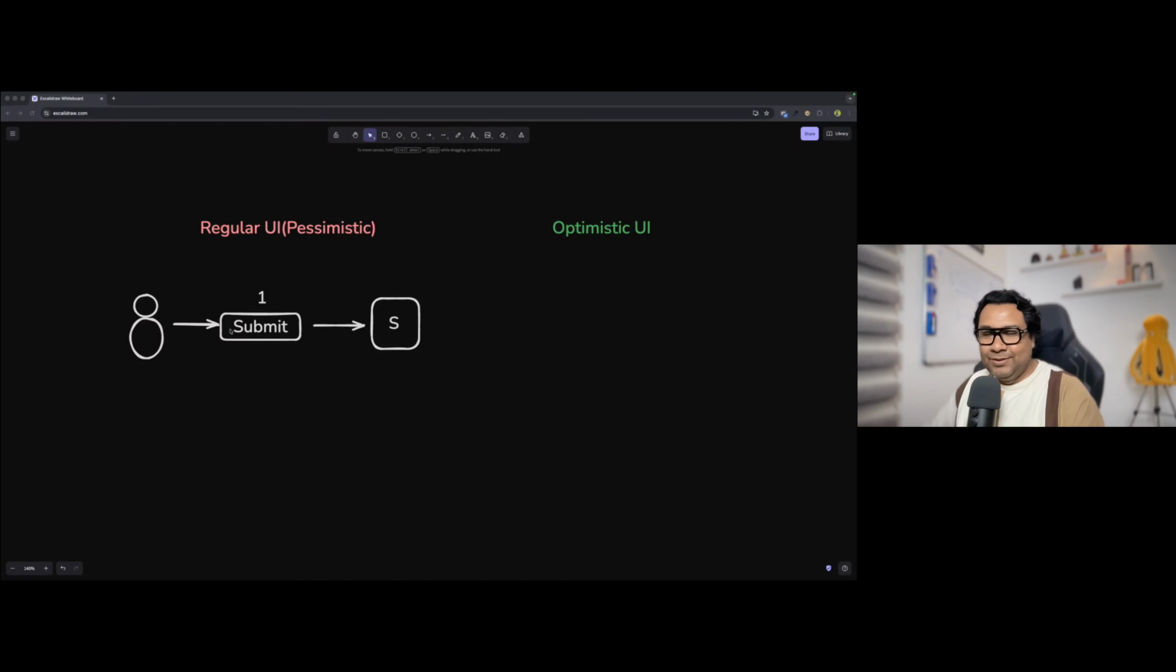Let's say this is the user, who hits a submit button, and then the call goes to the server. Here there is a number that is supposed to get updated. This number was initialized with 1, and it remains 1. Once the server sends a success response, it comes back and the number becomes 2 from 1. So this is the regular UI, the pessimistic UI.